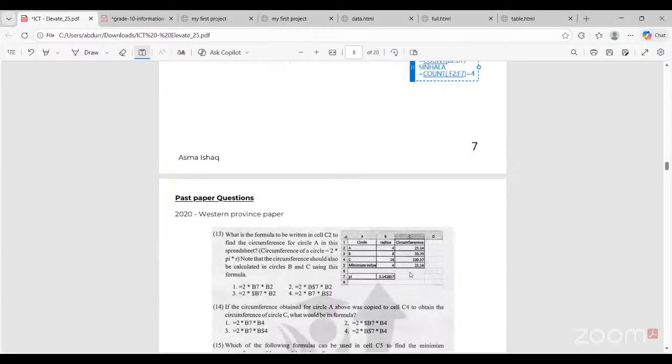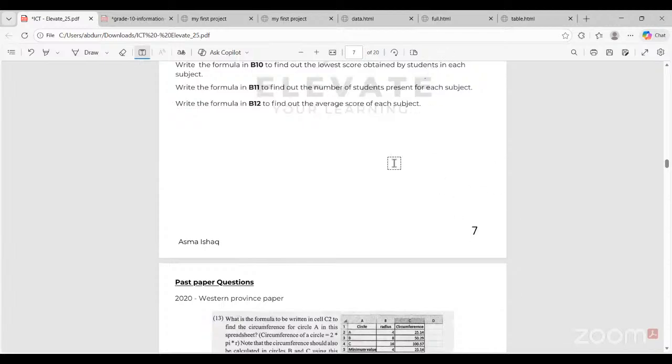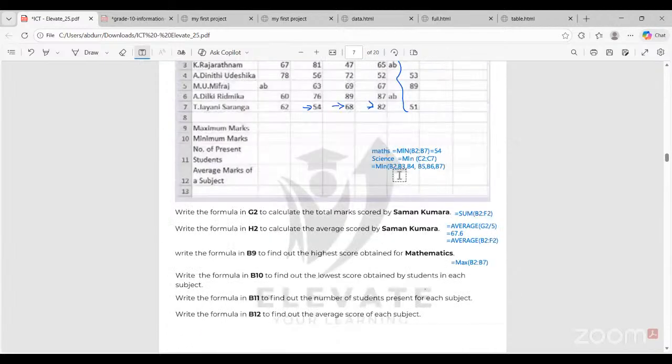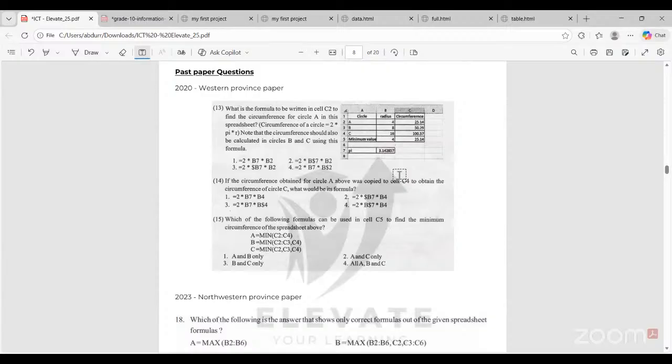Okay, now we'll go to the next part, that is past paper questions. I have added a Western Province past paper question. Before we go to the Western Province past paper question, you need to know what cell reference is and what absolute cell reference is, right? I have this Excel sheet that I'm going to forward to you in order to explain those two concepts. Let me share that.